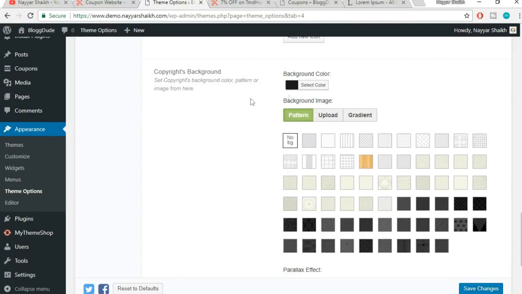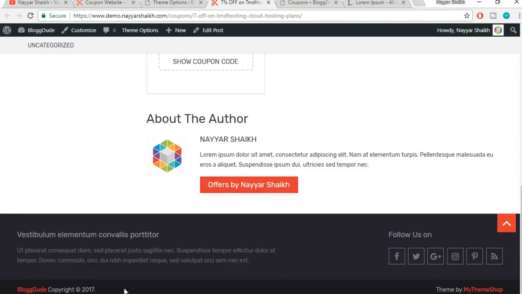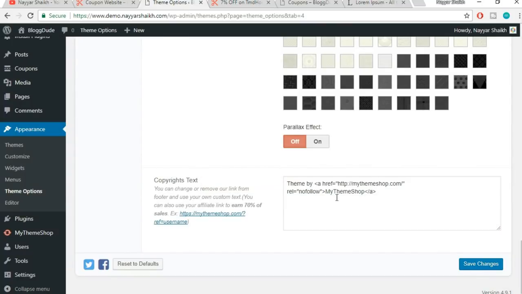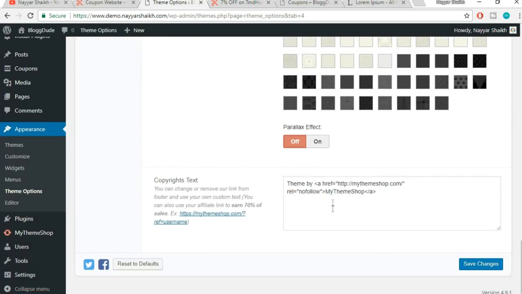Okay, after this, we have background color. We want the same background color. And here you have the copyright text. Okay, this copyright blog root, copyright 2017 and so on. And after that, we have this my theme copyright text. And this is the text which is over here. So you might want to change this, obviously.